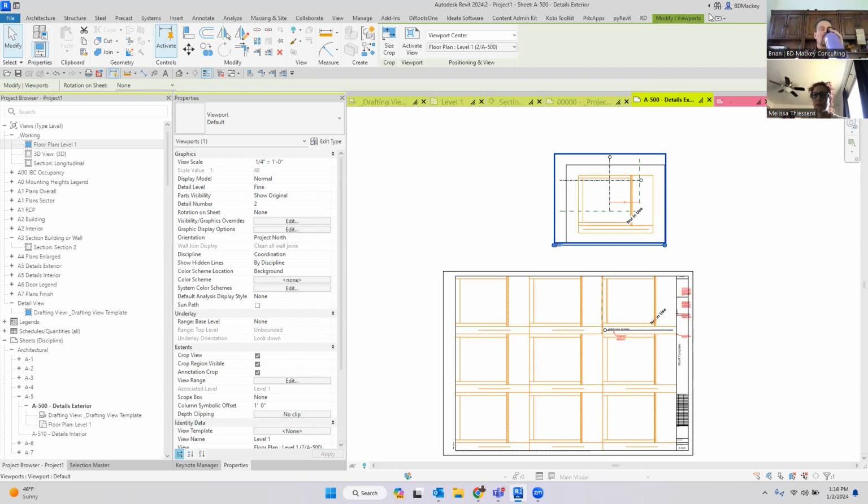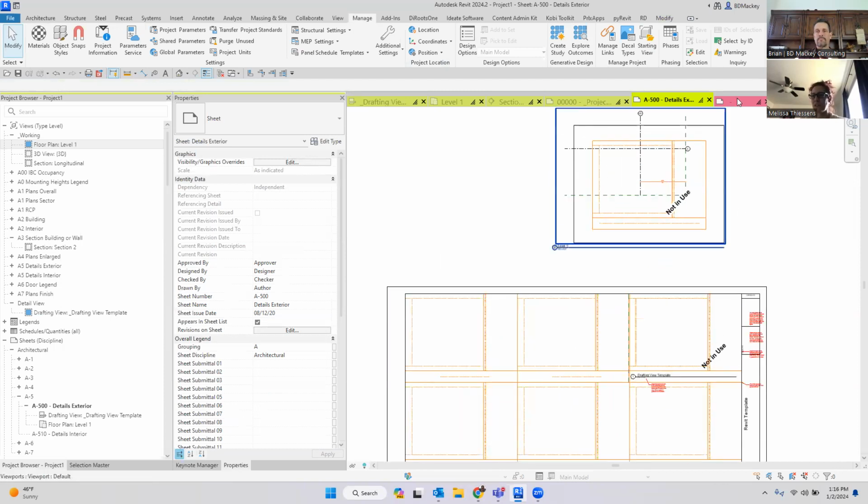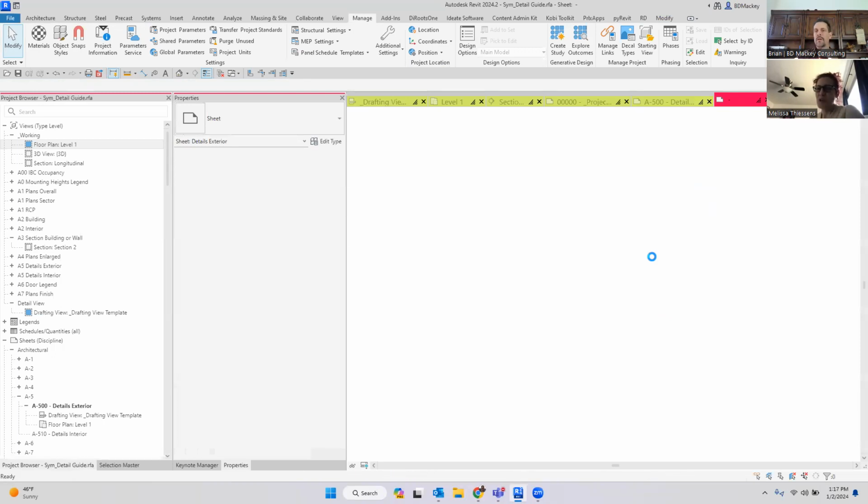Cool. So the follow-up on that is that William tried setting up the global parameter to hide the line work, but couldn't get it to work. So can you give us a quick run through on that one?